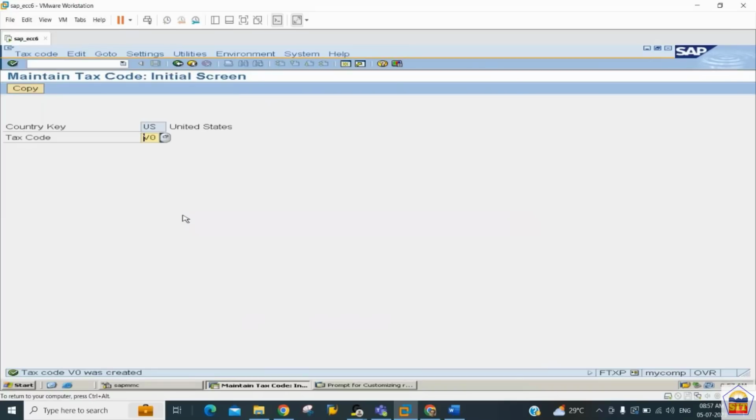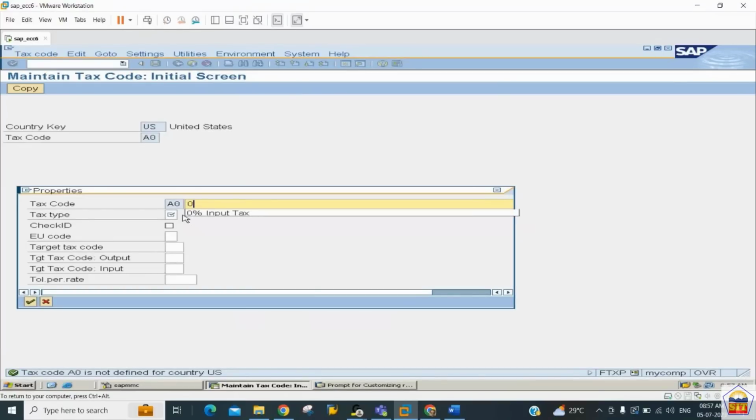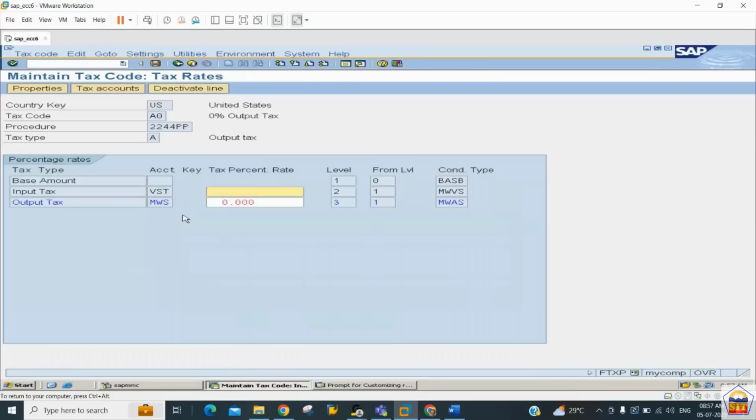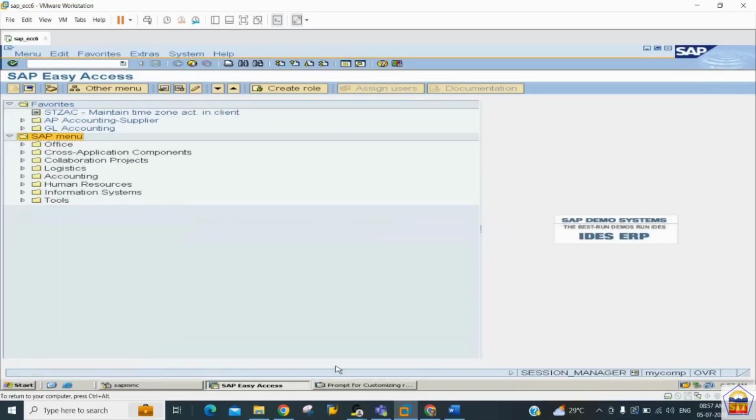Same way we can do it for the A0 tax code for the output tax. So this is 0% output tax, and here we'll have the tax type as A, enter, save. Again it is 0. Now what next do we need to do?